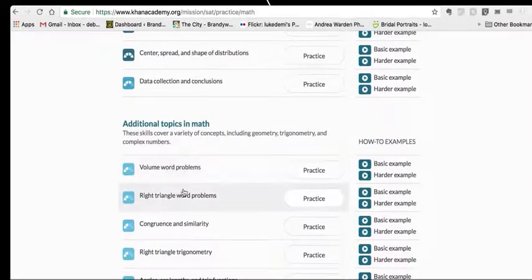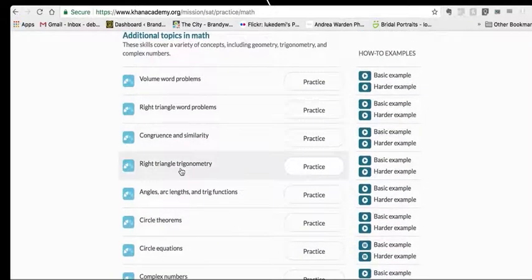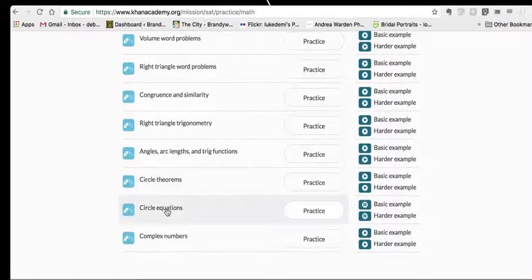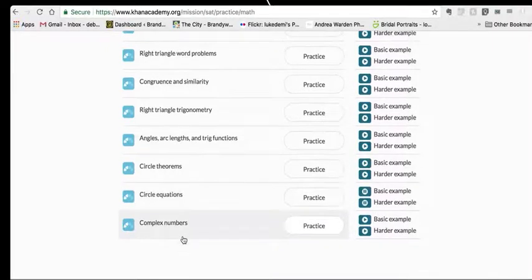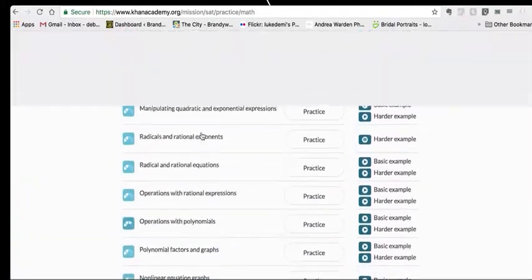What could they be? Like the volume, the right triangle, the trig, the arc lengths. These are kind of advanced. The circles, if you weren't sure about the circles, they're on every test. So I would learn how to do circles. And your complex numbers, the imaginary numbers.